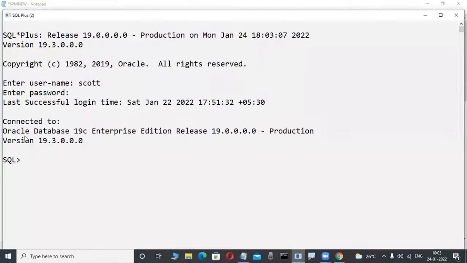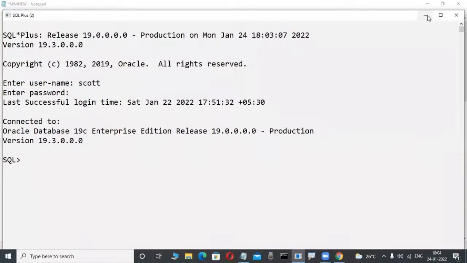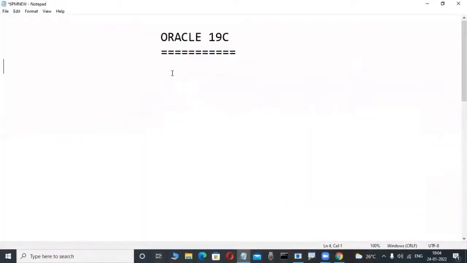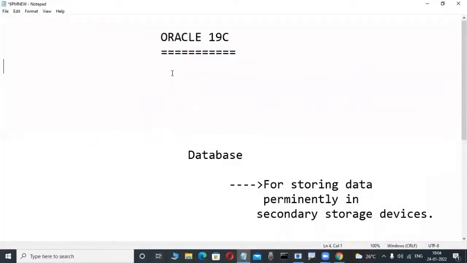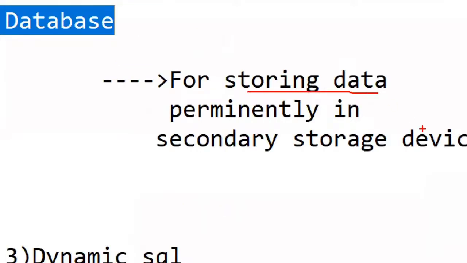Oracle is a product from Oracle Corporation. What type of product is that? A database product. What is the purpose of database products, whether Oracle, SQL Server, DB2, so many products are there? For storing data, permanently in the hard disk, in a secondary storage device. But not only permanently storing the data, also an efficient way of retrieving the data.